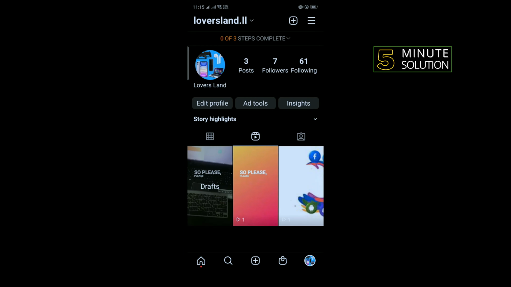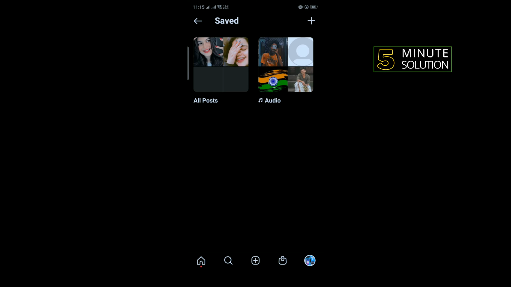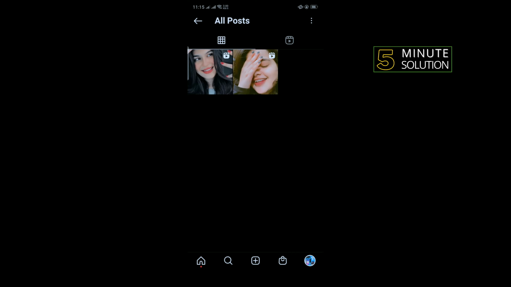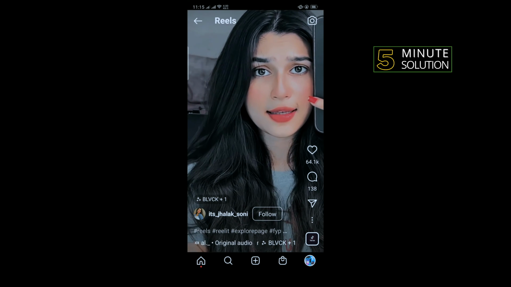and tap on this three line icon at the top right corner. Tap on saved, tap on all posts, select the reel tab, and now open the reel which you want to share to your story.